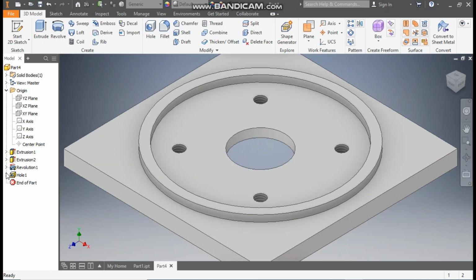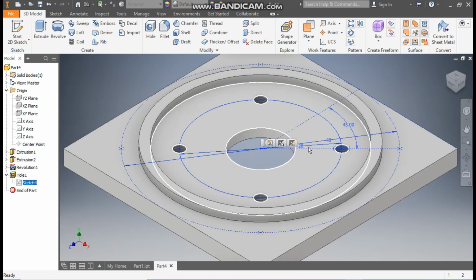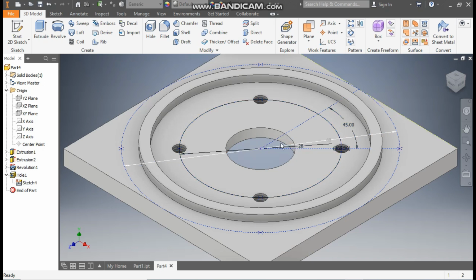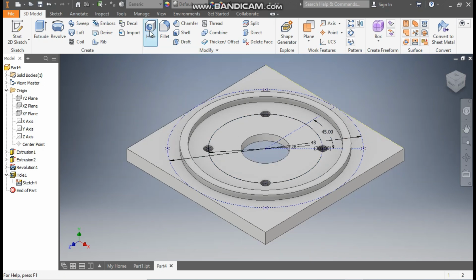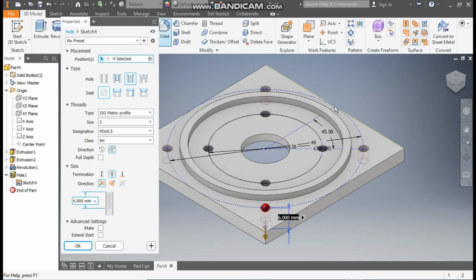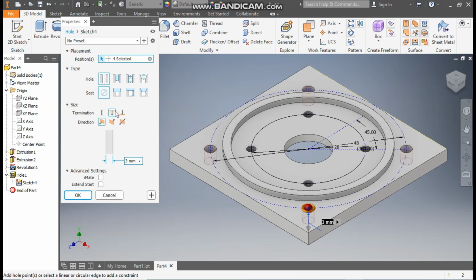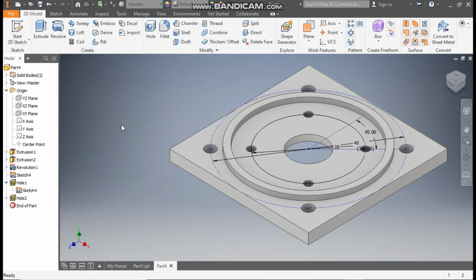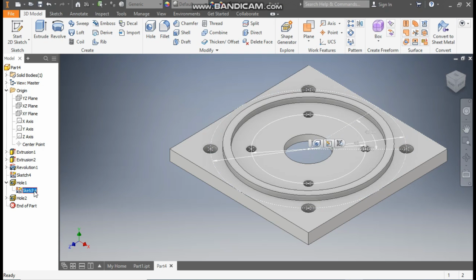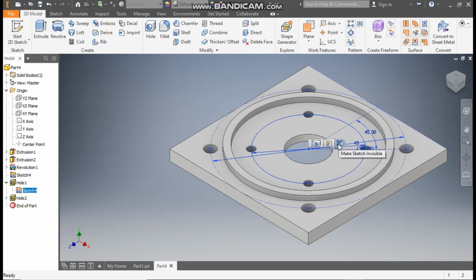Now go to hole and select sketch 4 and here we will turn on the visibility. Okay. Now we'll click on hole command once again. Now this time the software will automatically select the outer hole profiles. Okay. This time I want a plain hole, so I'll click on simple hole. This will be also a through hole and this will be a dia of 3.5 mm and press OK. Okay. Now I don't want this sketch. Select sketch 4 and turn off the visibility.